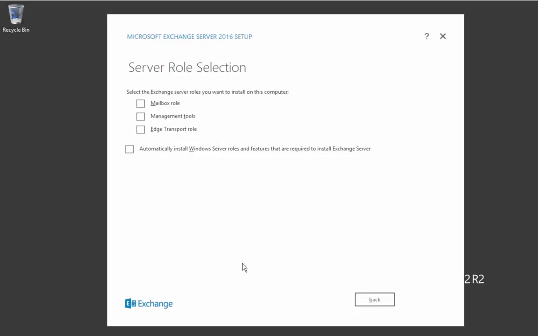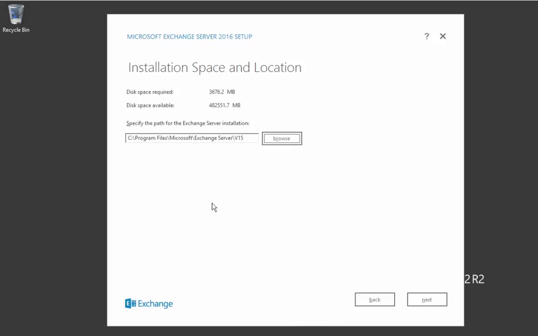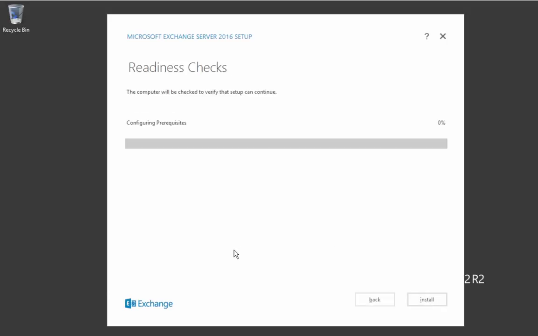So I'm going to click Next, and now I'm asked to select which role I want to install. This is going to be an Edge server, so I'm going to choose the Edge Transport role. I'm also going to choose the option to automatically install Windows Server roles and features that are required to install Exchange Server, and I'm going to click Next. Now I'm asked for the installation path. I'm going to go with the defaults and click Next. And now there's a readiness check that has to occur.